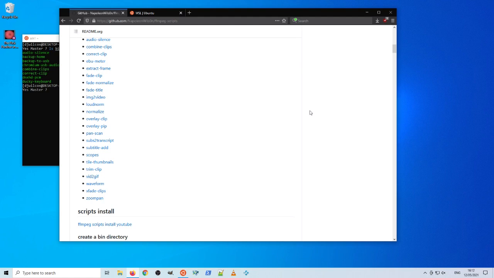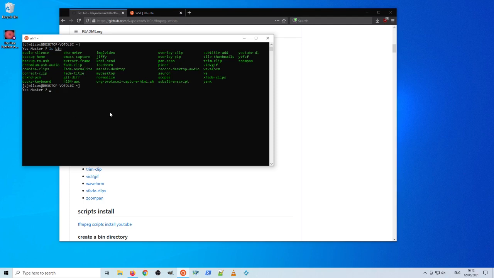So what I'm going to do is show you how that works and how we can do that both inside the Windows subsystem for Linux and on the Windows desktop using the Windows command prompt.